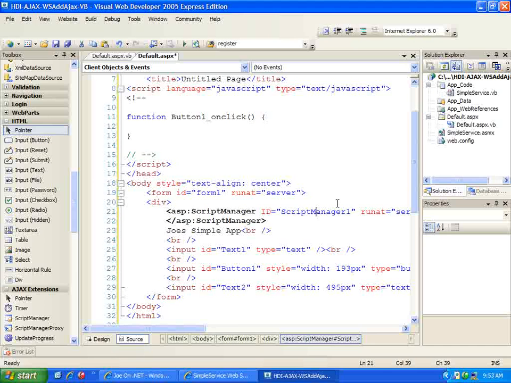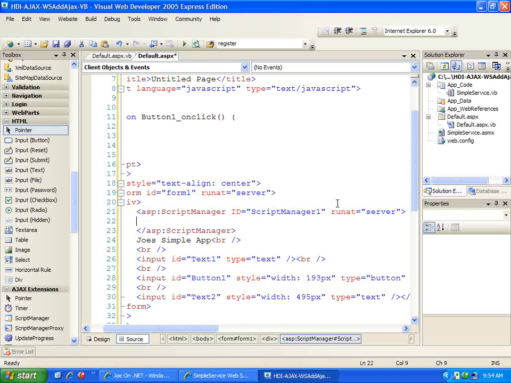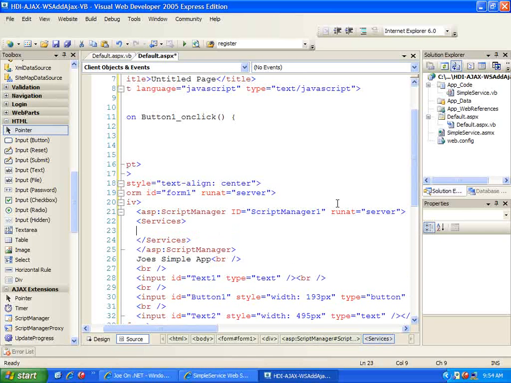So in order to do that, we need to tell the script manager that we're going to be working with that service. So inside the script manager tags, we're going to specify a services collection, and then inside the services collection, we're going to specify a service reference, and we're going to give it a path. And since our web service, our ASMX file, is in this project, all we need to specify is the file name. If it were in a different project in this solution or someplace else on the server, we'd need to provide a resolvable path. But in our case, the resolvable path is just the file name.